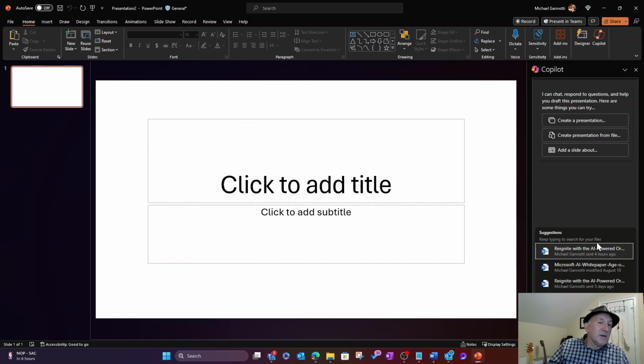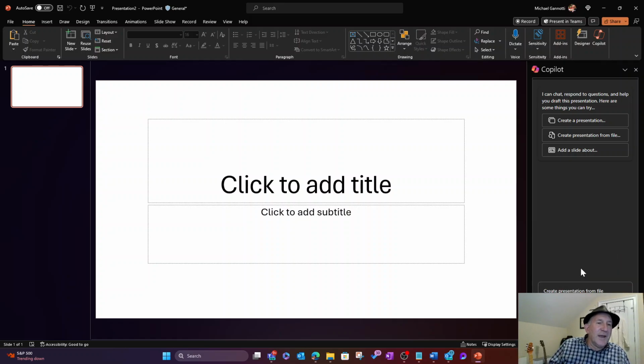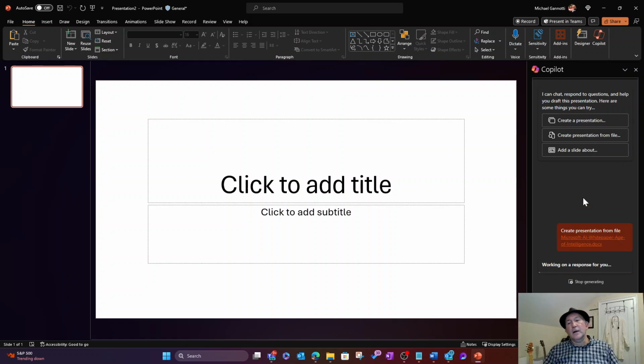And it's going to show me some recent ones. I could just give it the URL of one in my 365 environment. But I have this Microsoft AI white paper. That's the one that we used the other day, 35 pages. And so I've selected that. We're going to go ahead and click. And we're going to sit back.